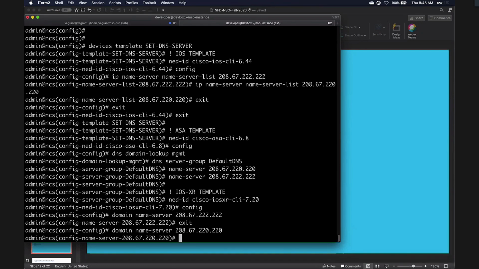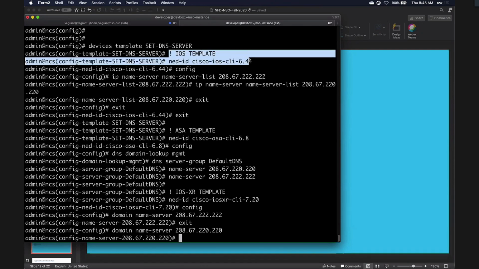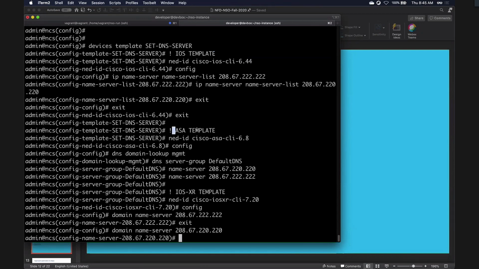So what we have here is I'm still in the NSO configuration. I'm configuring the application itself, so I'm not talking to any devices yet. I'm adding a new template. I'm calling it set DNS server for three different device types. I have an IOS template, an ASA template, and an XR template.